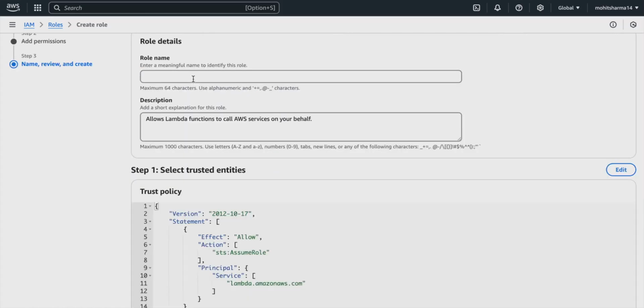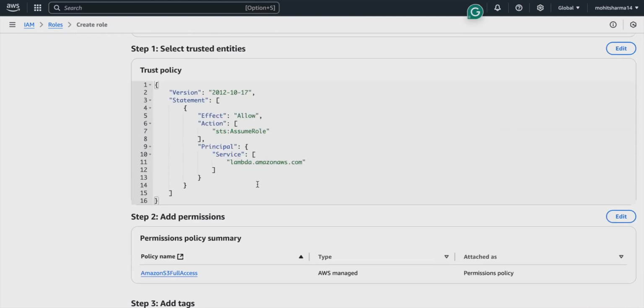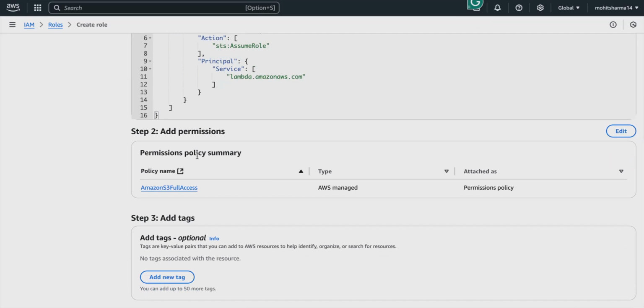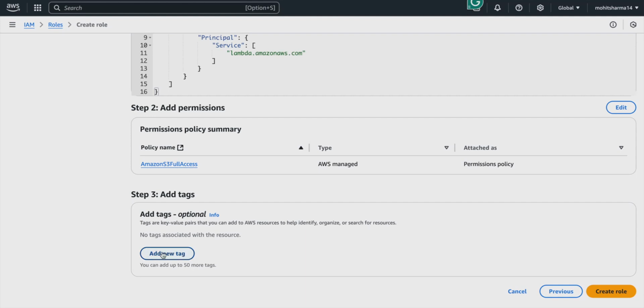On this page, you can give the name and description. So let's give it a name, something like Lambda to S3, and the description: allows Lambda functions to call AWS S3. Then there are selected entities. You can see it is Lambda. You can edit that, but we have already set that up, so that's fine. The permission policy it has is Amazon S3 full access. You can add tags to make this visible and searchable by other team members. You just click create role.